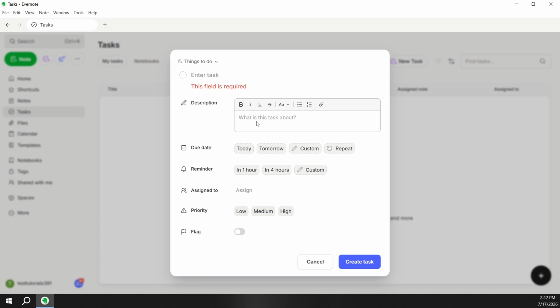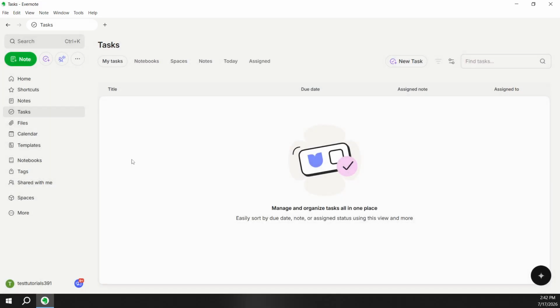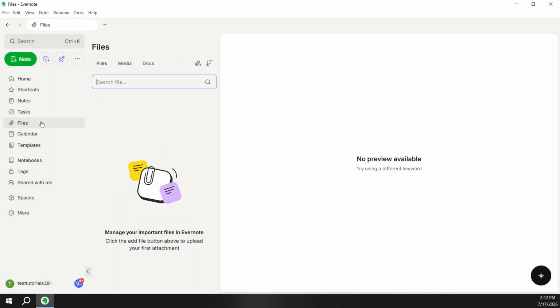Open Files to view the documents you've attached to notes. This view helps you quickly find PDFs, images, or other files without digging through every notebook. If you work with lots of attachments, consider using consistent file names so search is even faster.